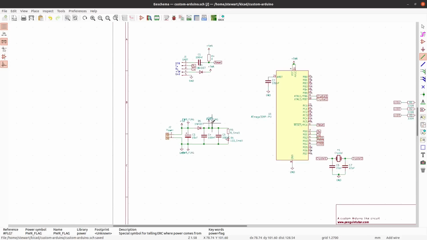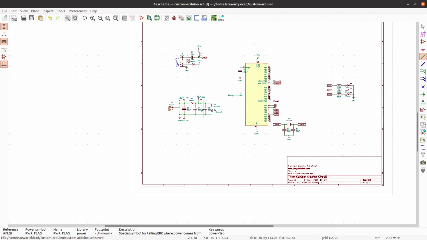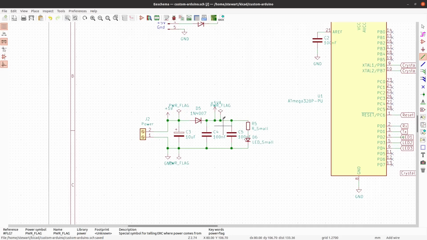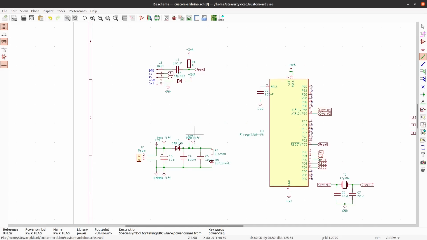Now I could spend a little bit more time tidying up, moving some of these labels around, but I'm going to leave it there for this video. The schematic diagram is now complete and it's ready to start converting that into a printed circuit board design. That will be on the next video. I'll include a link in the next video once it's uploaded.